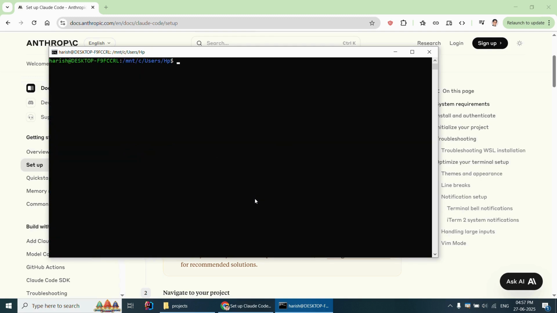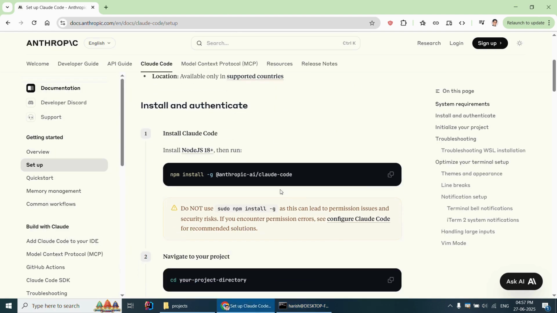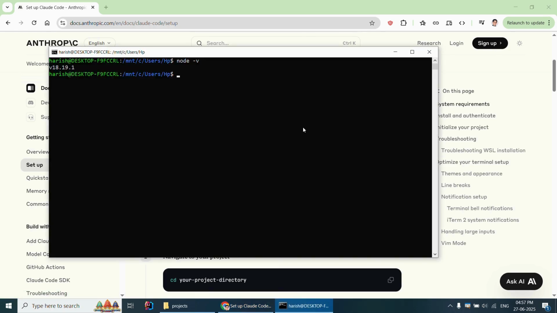Once installed, verify the node version. As you can see, Claude Code requires at least Node.js 18 plus, so we have the latest one, and the npm version is 9.2. So we are set with node and npm.